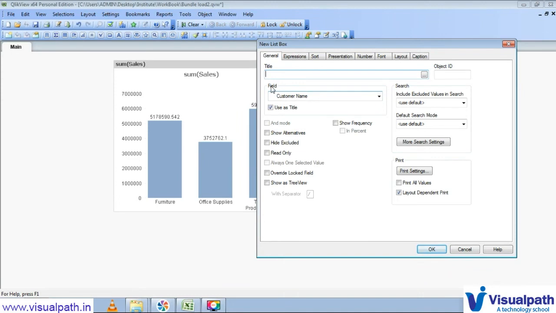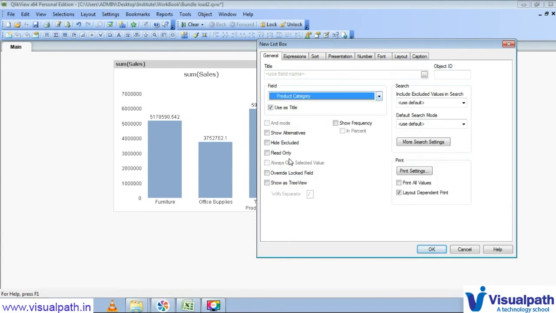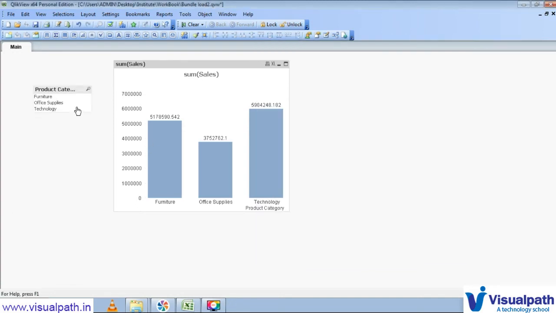For a particular field, if you have to choose one particular field, let's say the same product category we have taken here, right? So I choose product category and click on OK. So furniture, office supplies, technology also came in the product list box, and it is also present in the chart. So guys, how the list box works is like a filter in QlikView, like a filter box only.